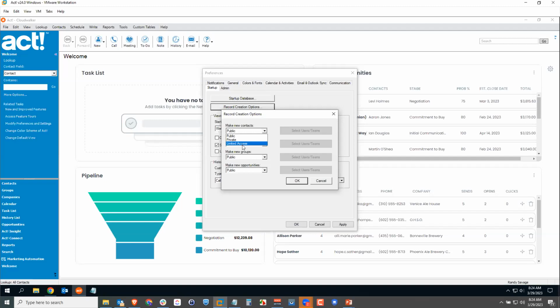And then the last one here is limited access. This means that the record manager can set an access control list on a contact, meaning I can choose which other users should be able to edit this record. And so that's what we're going to do here. I'm going to make any new contacts that Randy creates limited. And I want to decide who should be able to see this.